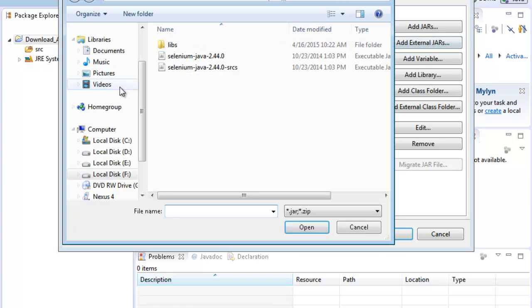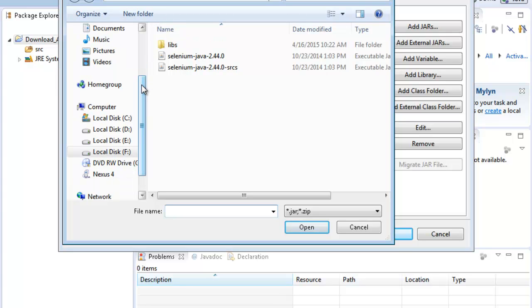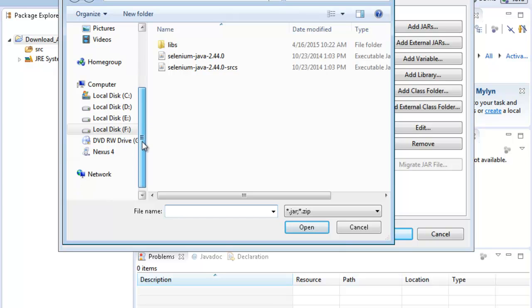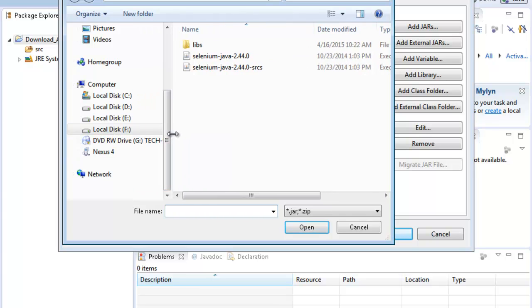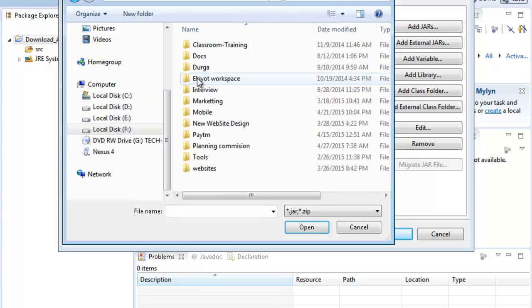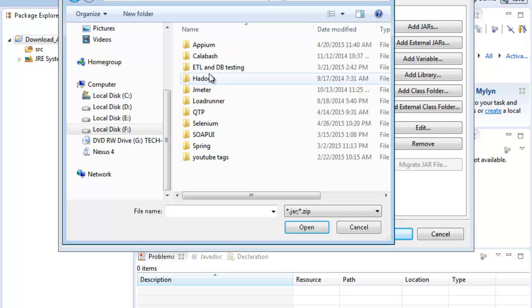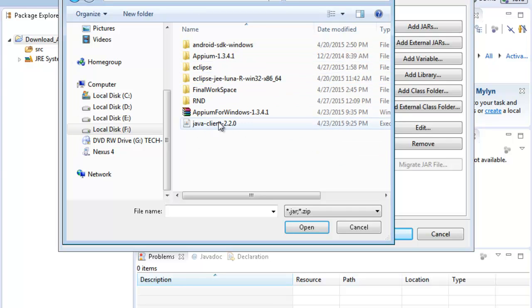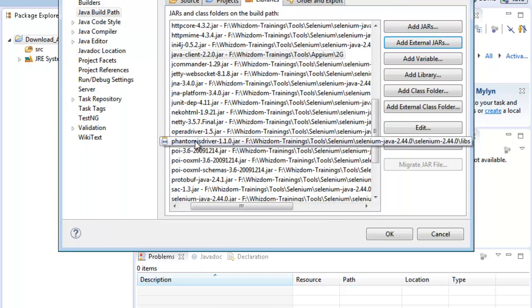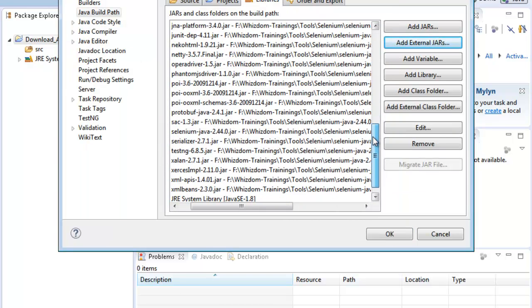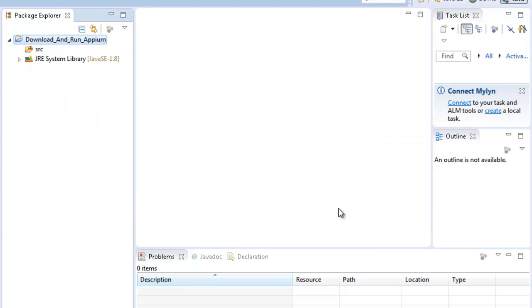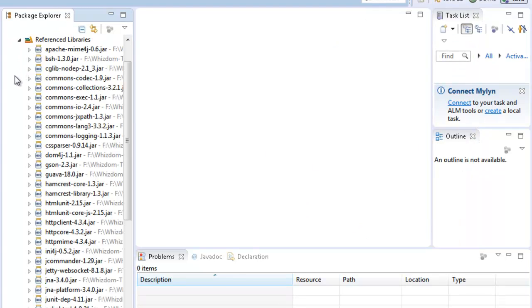Okay, and along with that I'll add the Appium jar files. The Appium jar files are present under, hold on, they are under F drive. There is only one jar file, which is this one. You need to make sure you add this one as well. So I have downloaded and added all the Appium as well as Selenium jars inside the reference libraries.